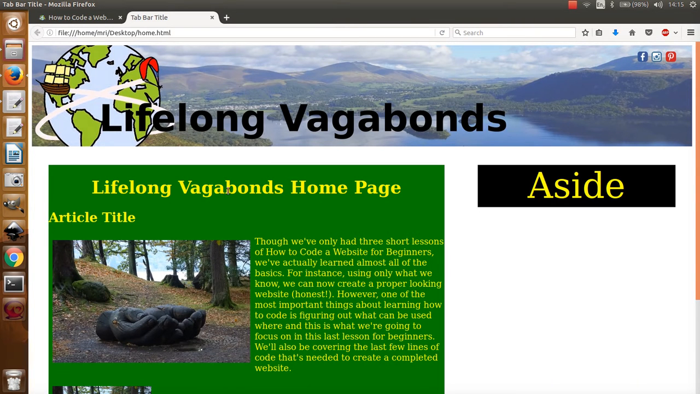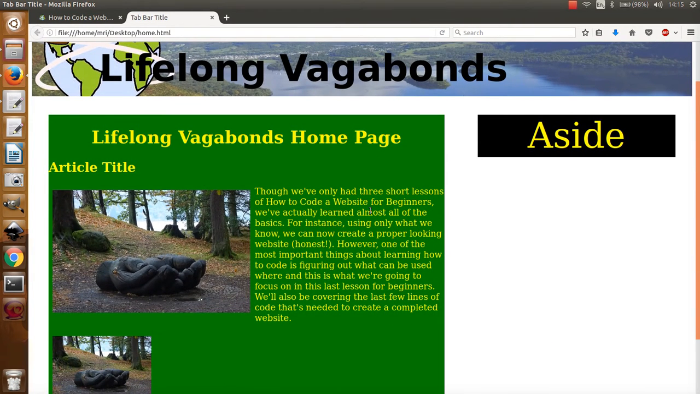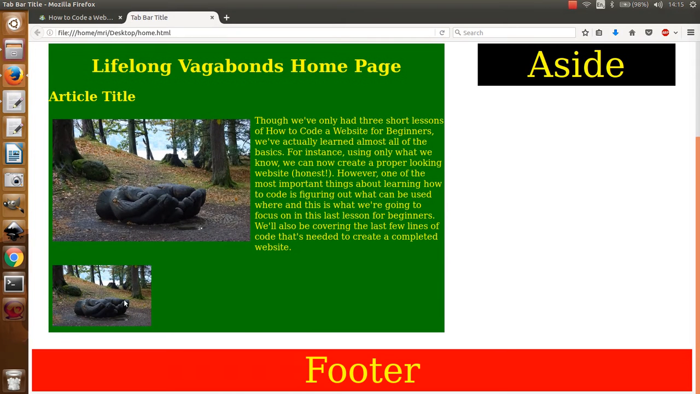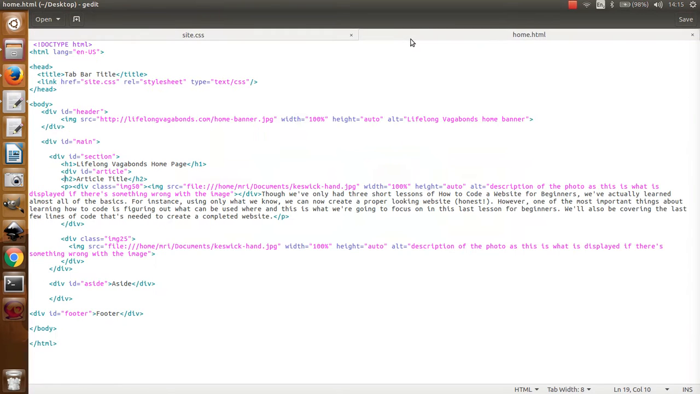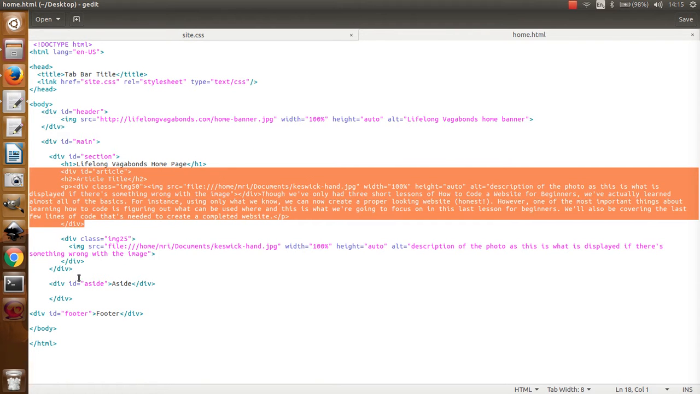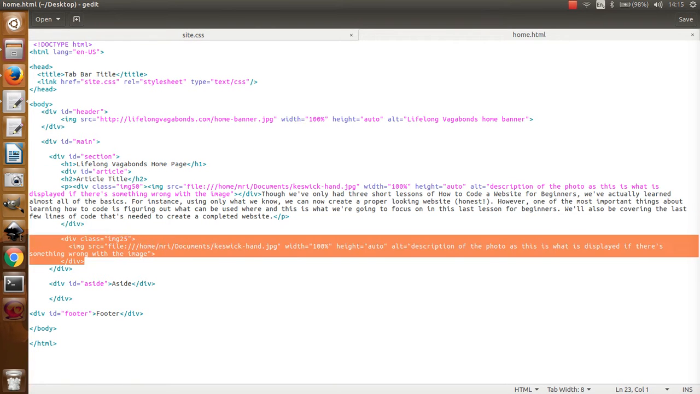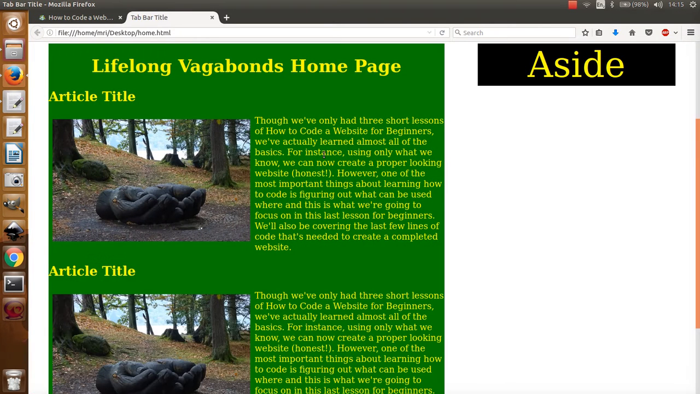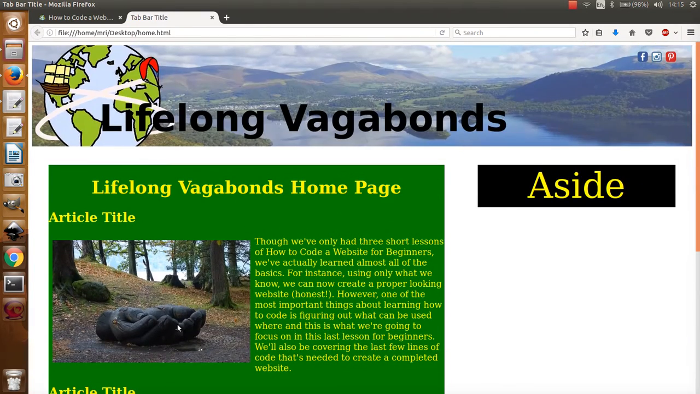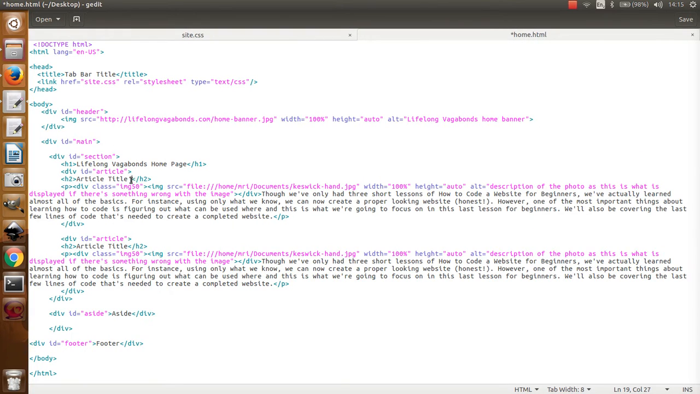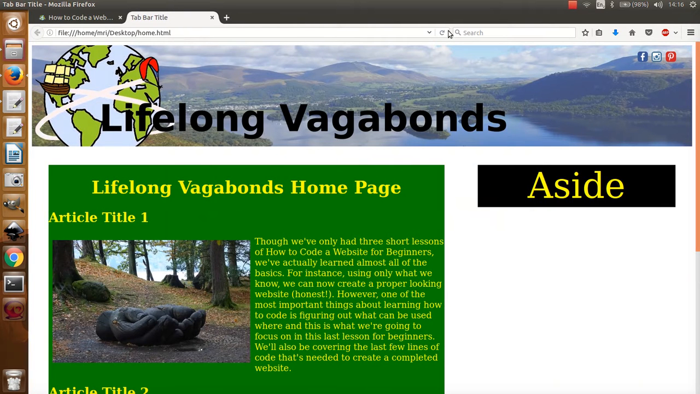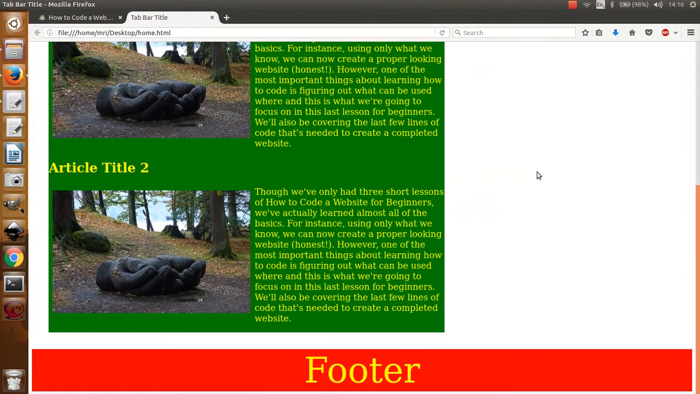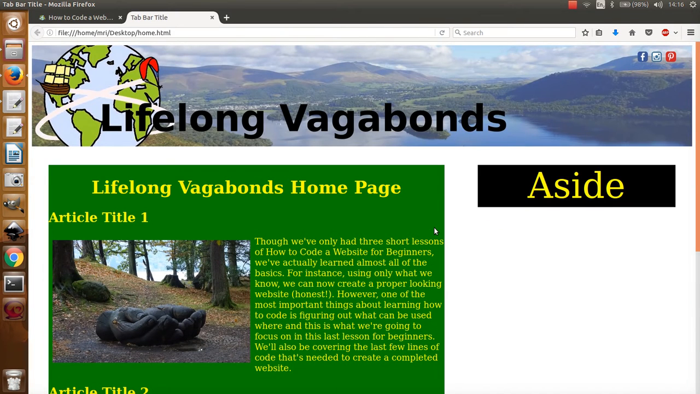Right, and there you have your article sorted, and we can make another article with this one. All I'm going to do is copy and paste over that just to get 2 articles. So title 1, title 2. And you can keep doing that for however many articles you want listed on your home page.